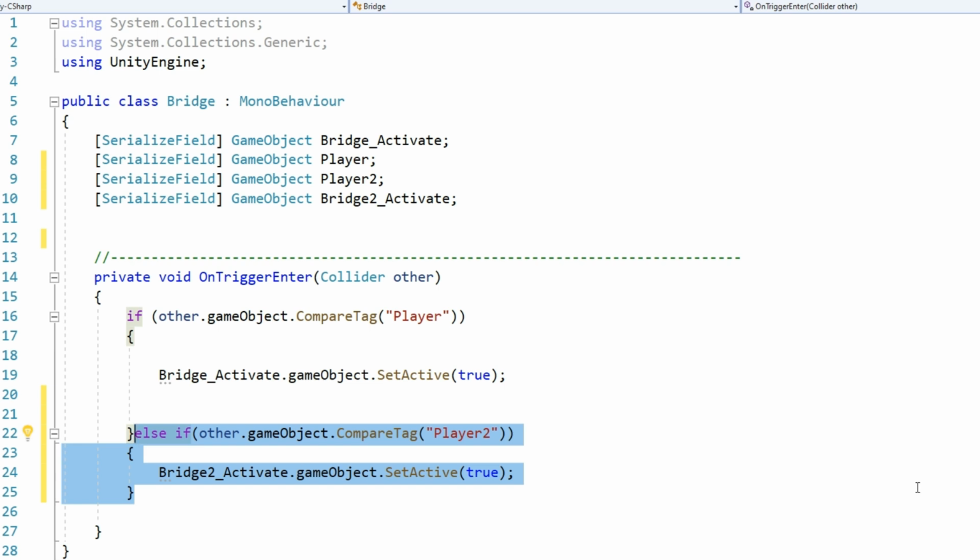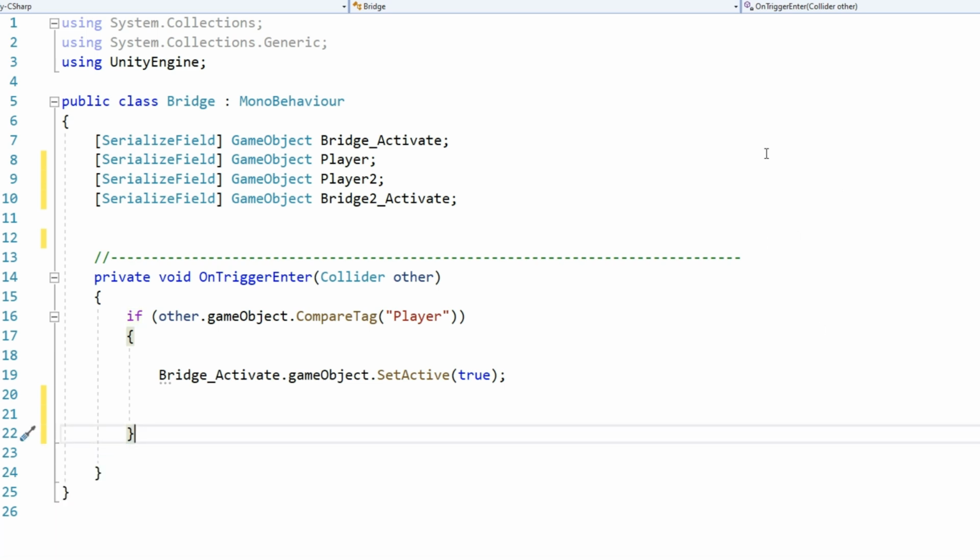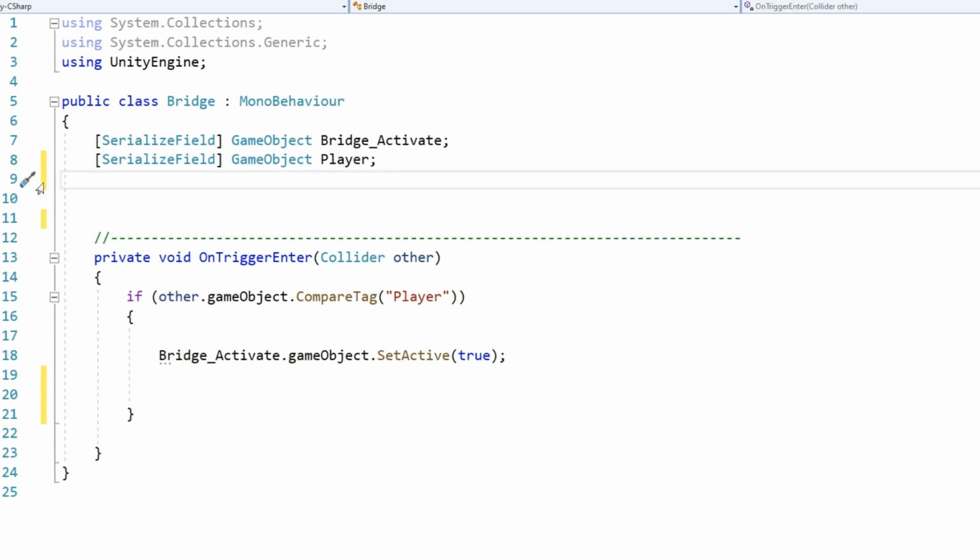I'm going to go ahead and take out else if. I'm going to take out bridge 2 and player 2. And I'm going to go ahead and save this. And then I'm going to hop into the game. And let's see what we're going to do with this script.